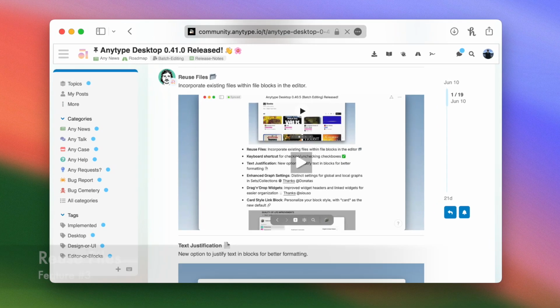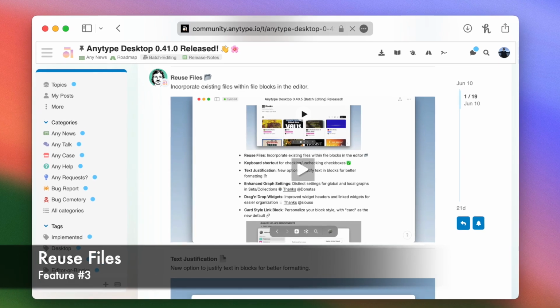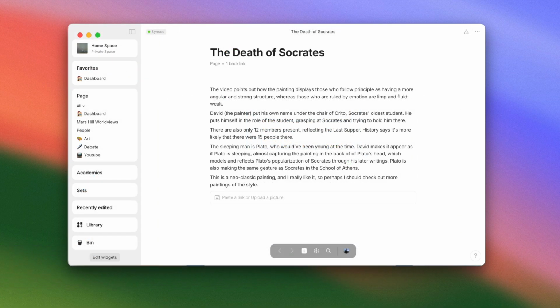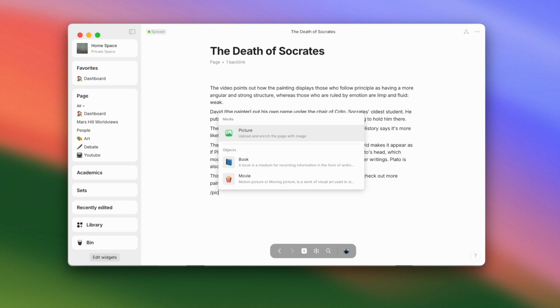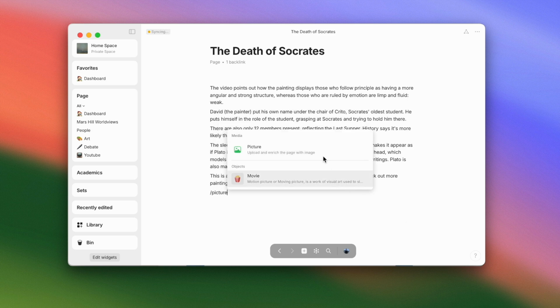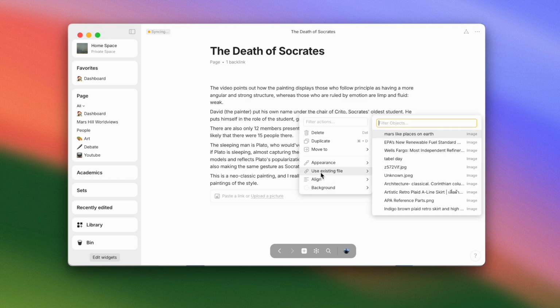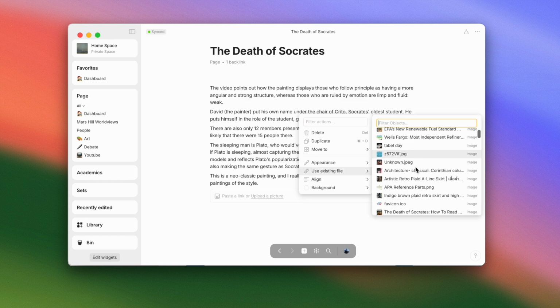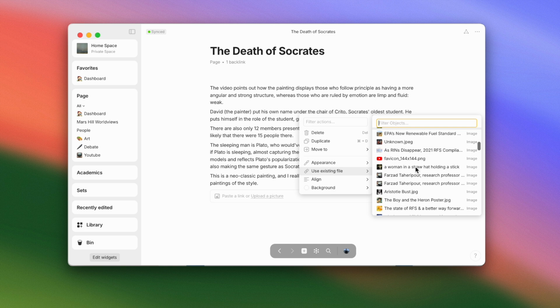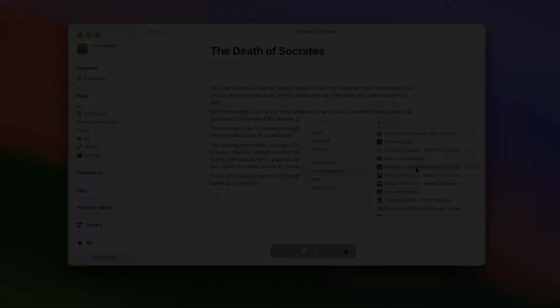Anytype has also given us the ability to choose existing files for embeds. Now, if you type slash and then type picture, you can right-click on this block to add an existing file. I think this is a little clunky. I think it would make more sense to have the box be a search bar for the title of the desired image, but at least it's easier than trying to just add an object and then search for the file in the list of every object. And naturally, this works for videos and other media types as well as pictures.